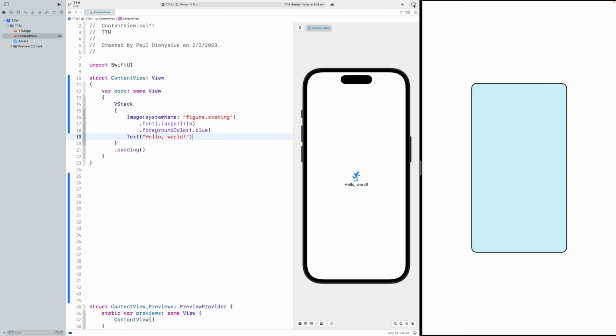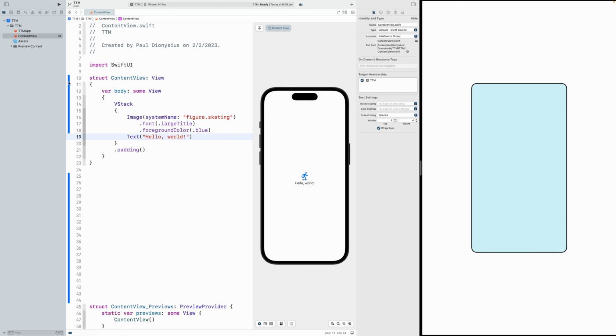The last thing is something that I've actually already hidden. This is the inspectors. Now this can be an inspector of this file and what it belongs to and things like this. None of this we care about at this early stage of our coding.